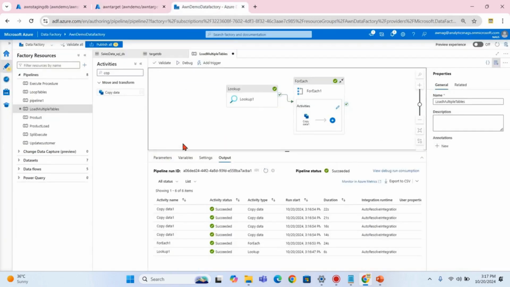I hope you like this video. You can load any number of tables, ensure that this lookup activity returns those tables, then you can load any number of tables. That is the ultimate objective of this video. I hope you like it.